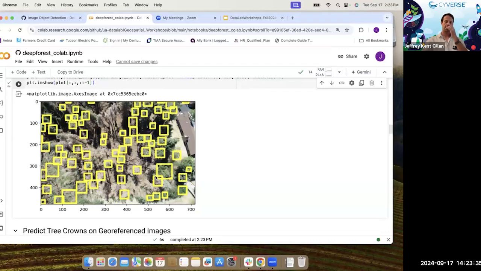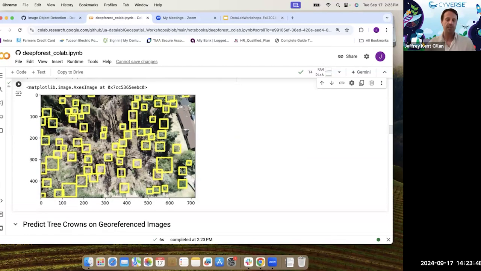Okay, this is a drone image very near the ski area on top of Mount Lemmon. These are all pine trees and fir trees. It looks like it's getting some. You know, it's not perfect, but it looks like it sort of works.